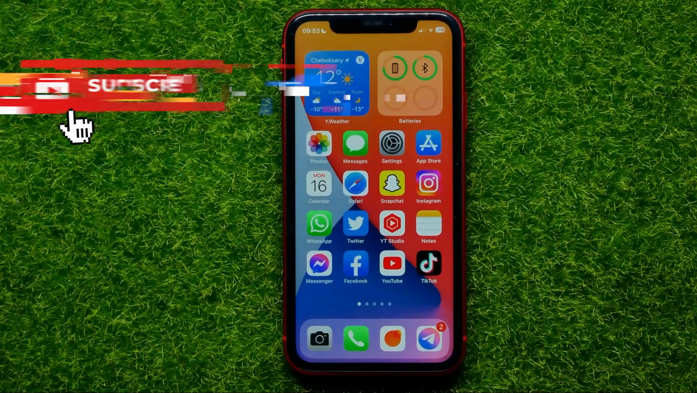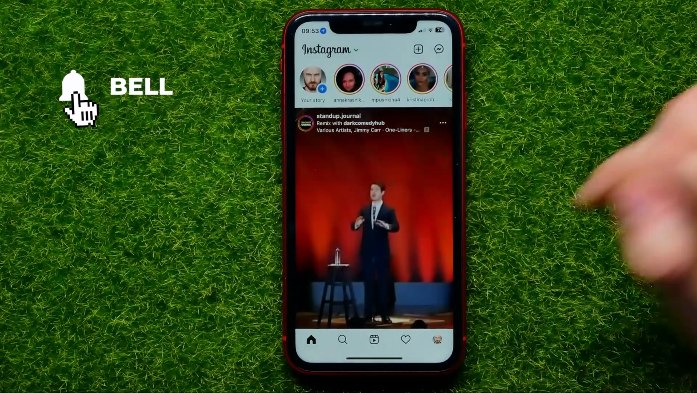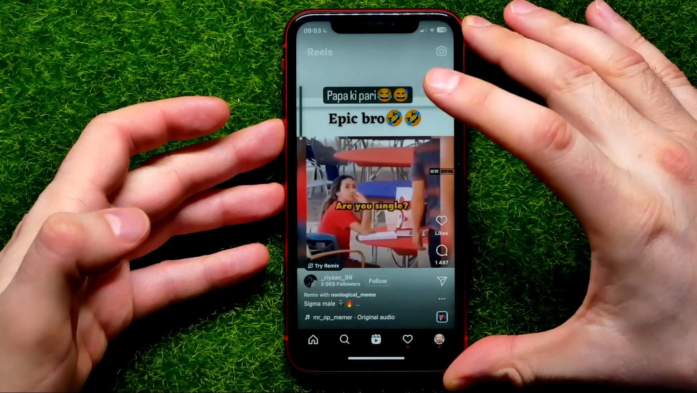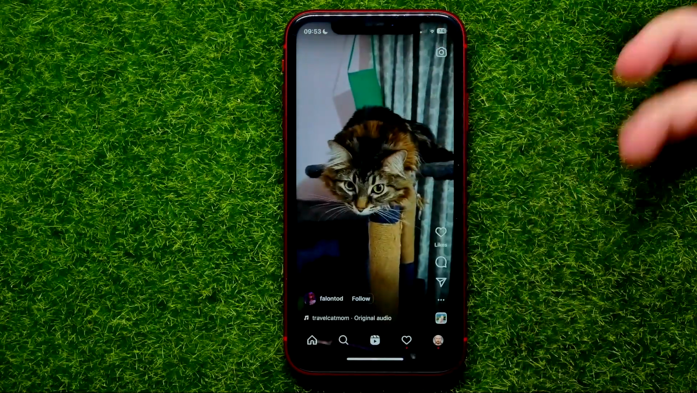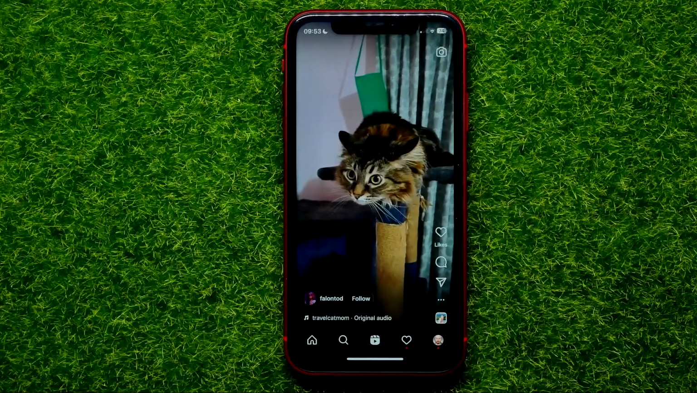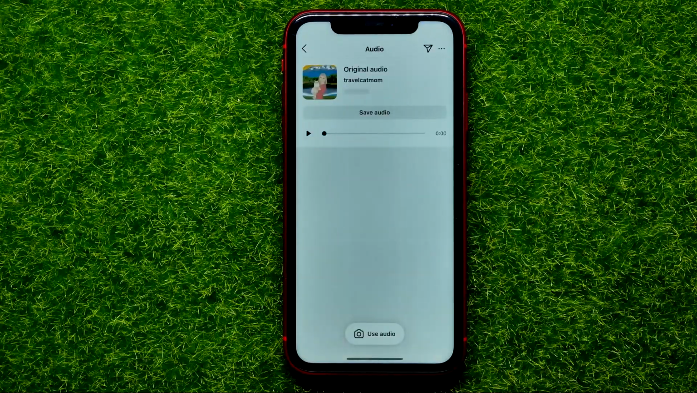So let's begin, and first open up Instagram app. Then hit add Reels icon, and now you are able to save any sound, any music from any reel on Instagram. All you have to do is right here tap add that song.